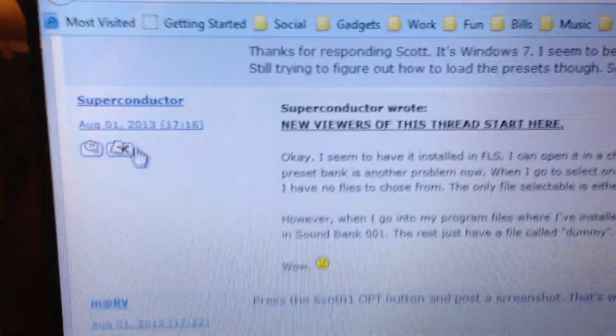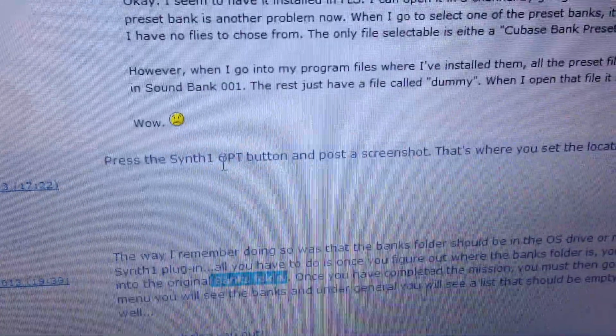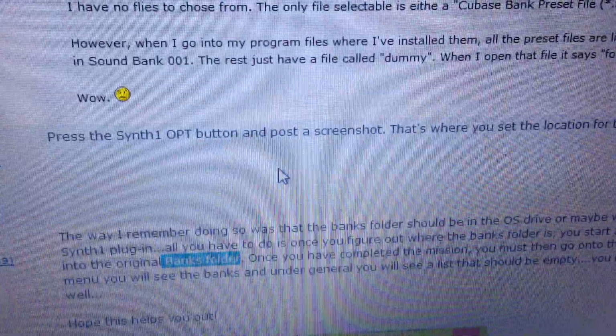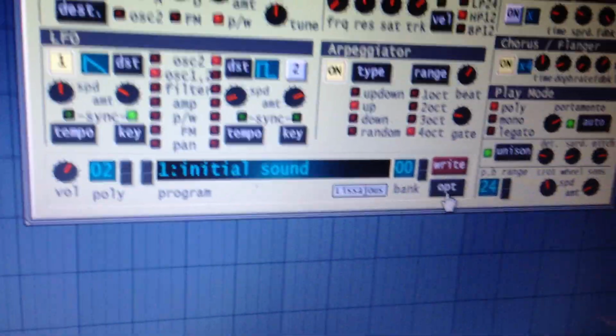Now, going with what Adam Y said, and what Maury had said earlier: press the Synth1 opt button. I'm like, opt button, where is the opt button? So I went back over here, and lo and behold, there is an opt button in the bottom right hand corner. So I pressed that, and that brings up this here.